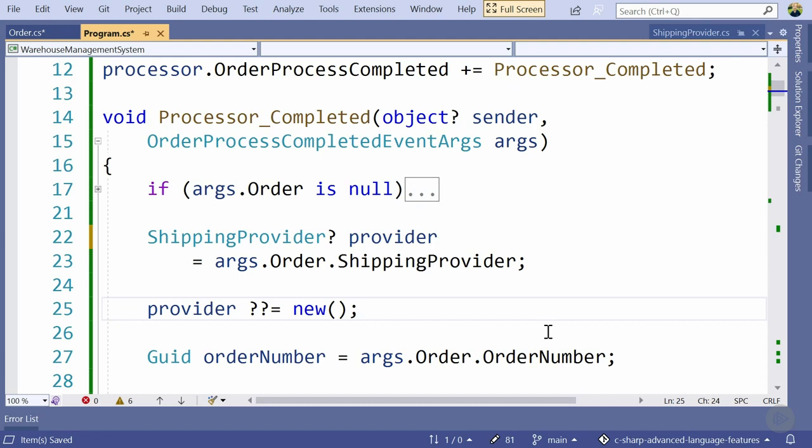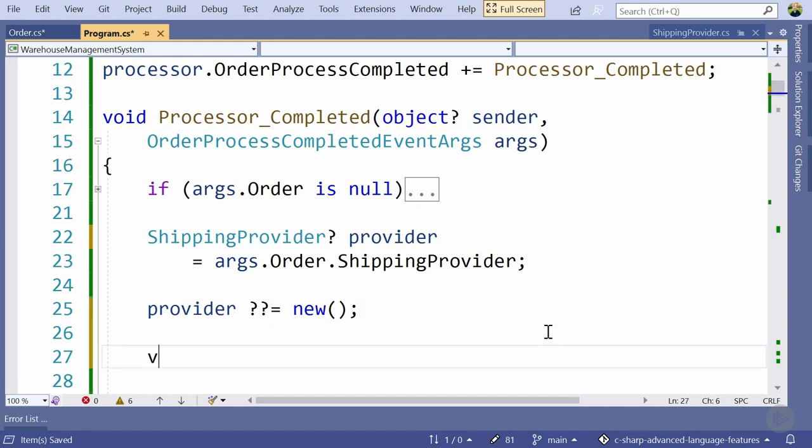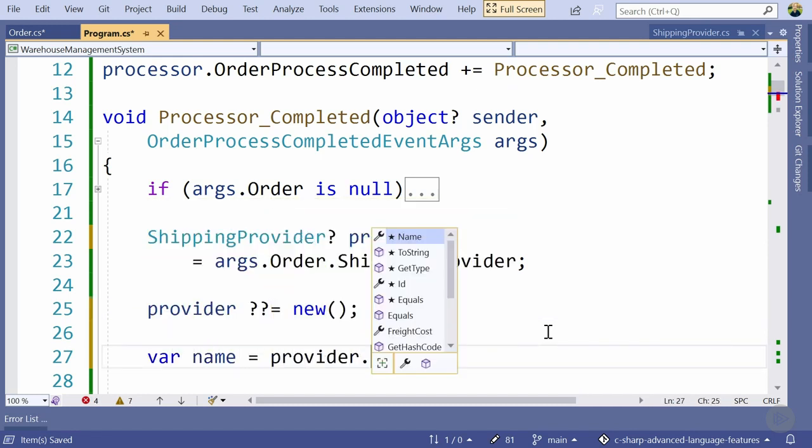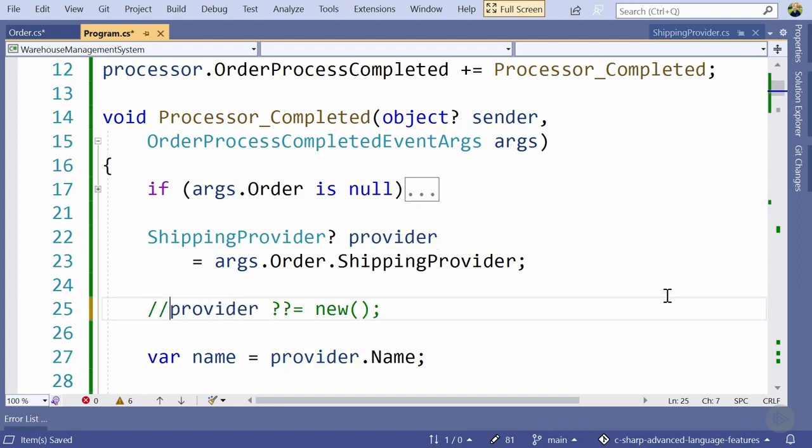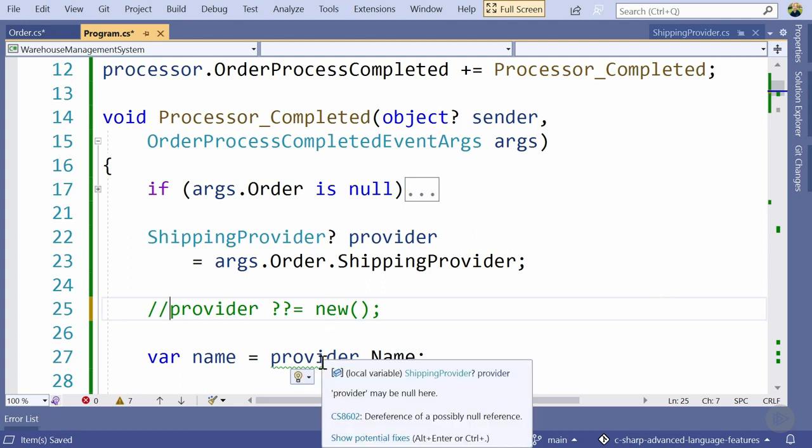Notice that the compiler is smart about this. If we access something from the provider, such as the name, it won't give us any warnings, because it knows that we've used the null coalescing assignment above. If we comment that part out, the compiler generates a warning. Again, we made sure that we found and worked around a potential null reference exception.